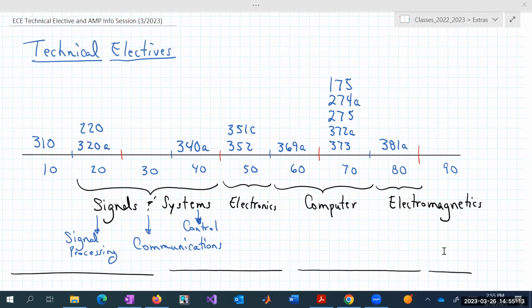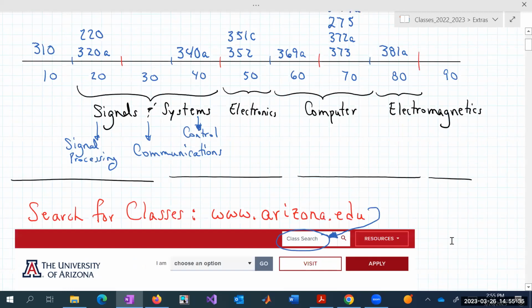If you're in the computer area, remember 175, 274A, 372A, those are 70s. We also go down into the 60s for our computer decades for course labeling, and then electromagnetics, that's in the 80s. That's how we've tried to organize our numbering.